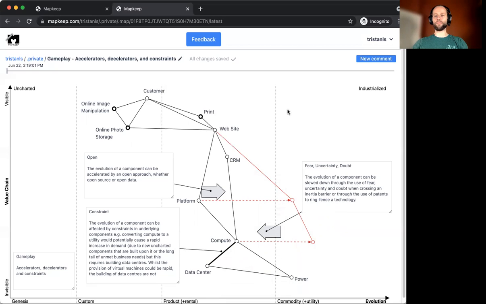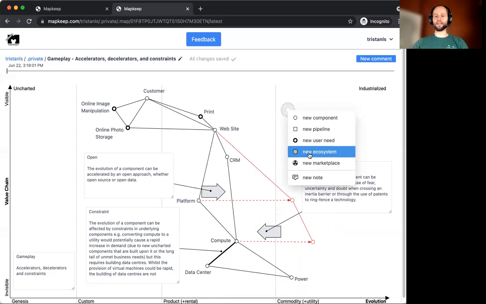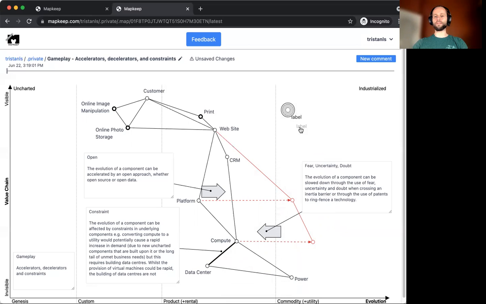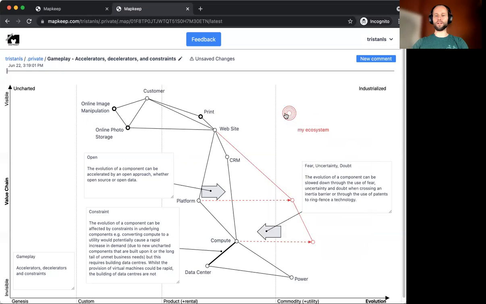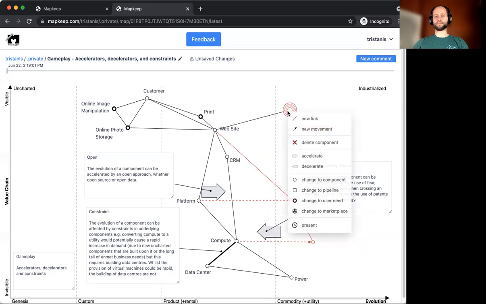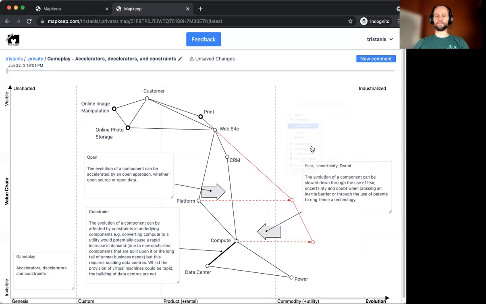When you create a new component, for example, let's say we created a new ecosystem, as with everything else, I can designate it to be in the future, and I can link it to other things. I'll delete this now. And that's the overview of existing updates.